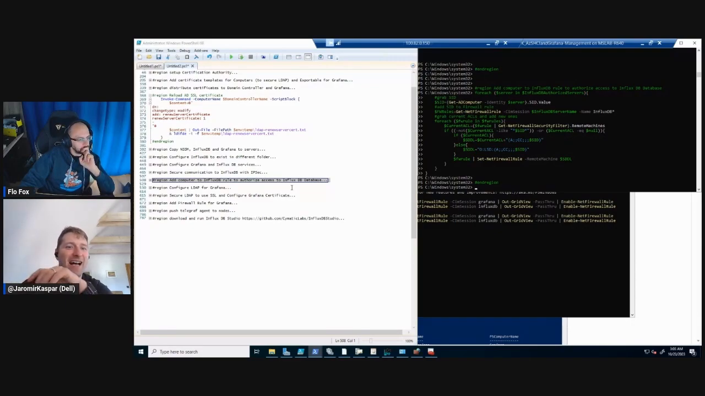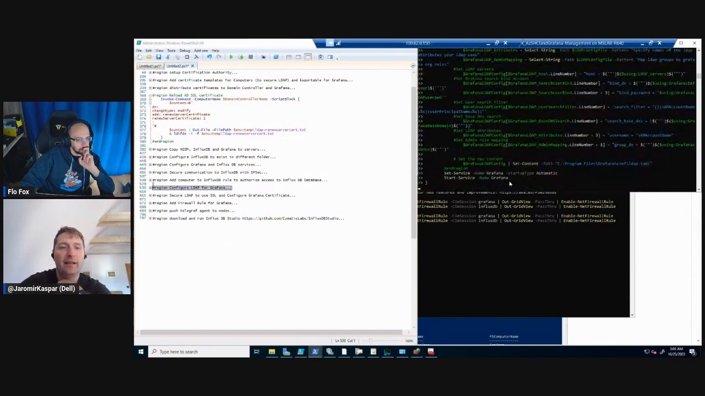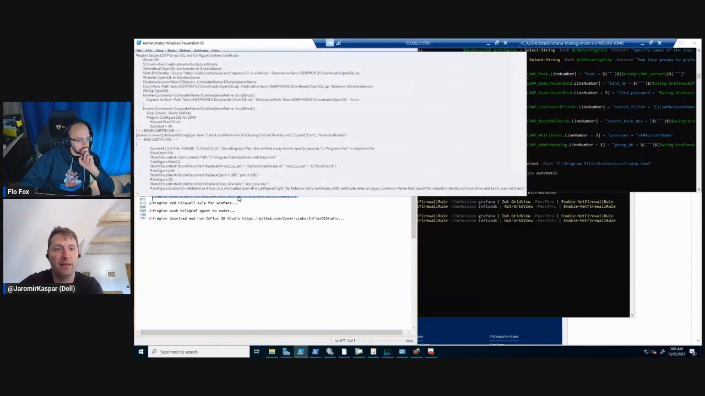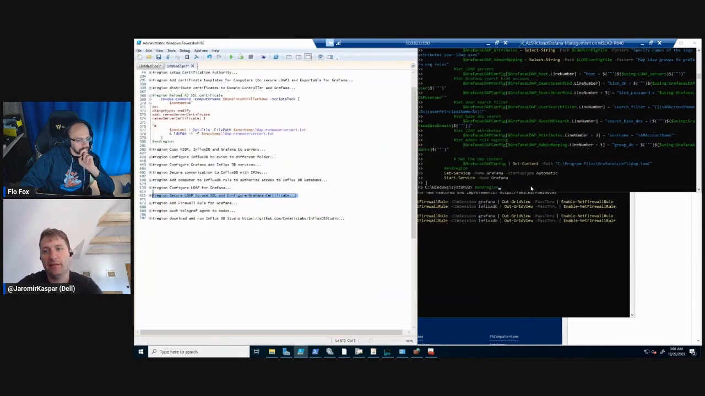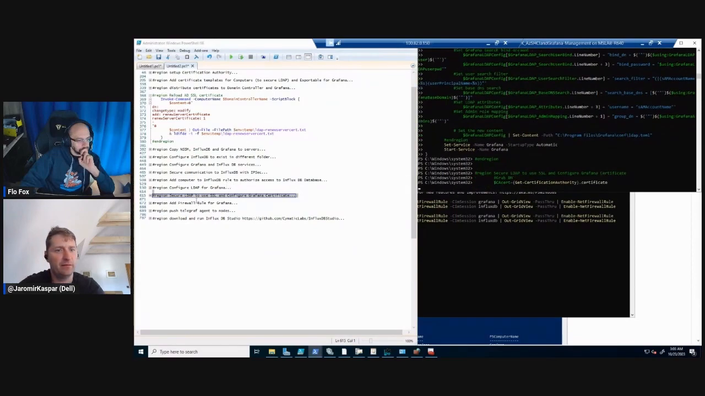Yep. And let's also configure LDAP for the Grafana. It's straightforward. It's more or less like a text file that needs to be modified. So let's modify it. And then secure LDAP to use LDAPS. And then let's configure the Grafana certificate. Again, copy paste. And then hopefully all of this will be done.